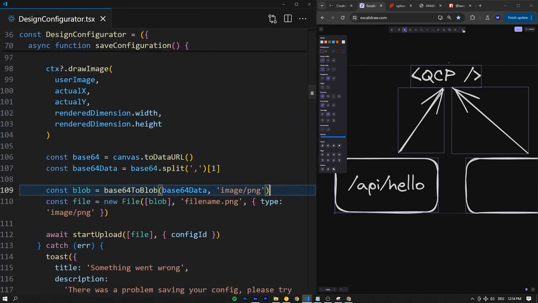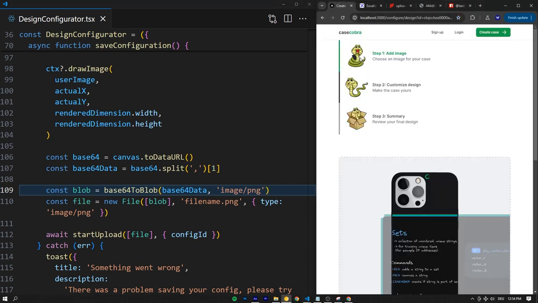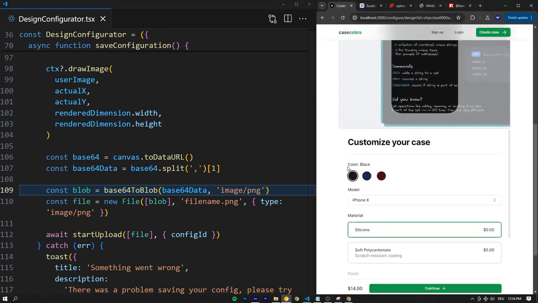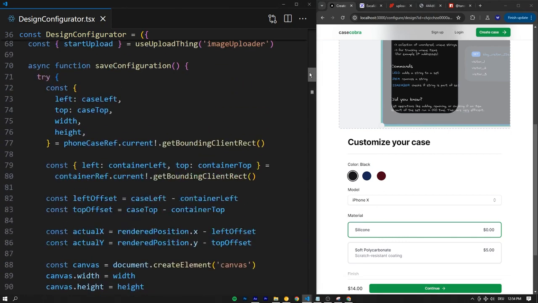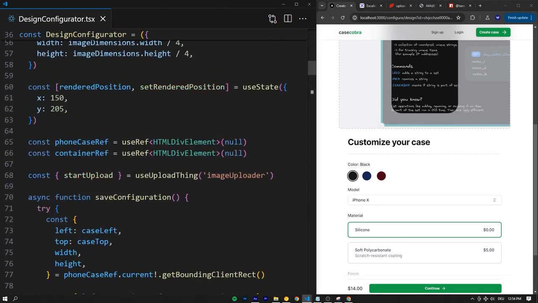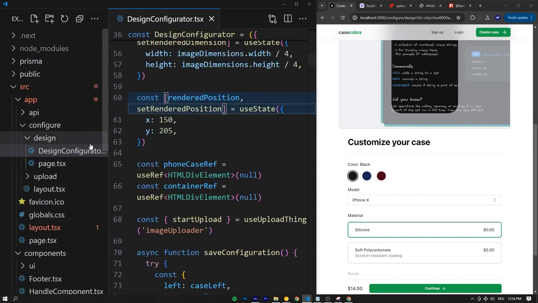Essentially, all we just did is make us able to now use React Query to save the phone color, the phone model, the material, and so on. And now comes my favorite part, what I kind of hyped up like 5 minutes ago. I want to show you how this works.